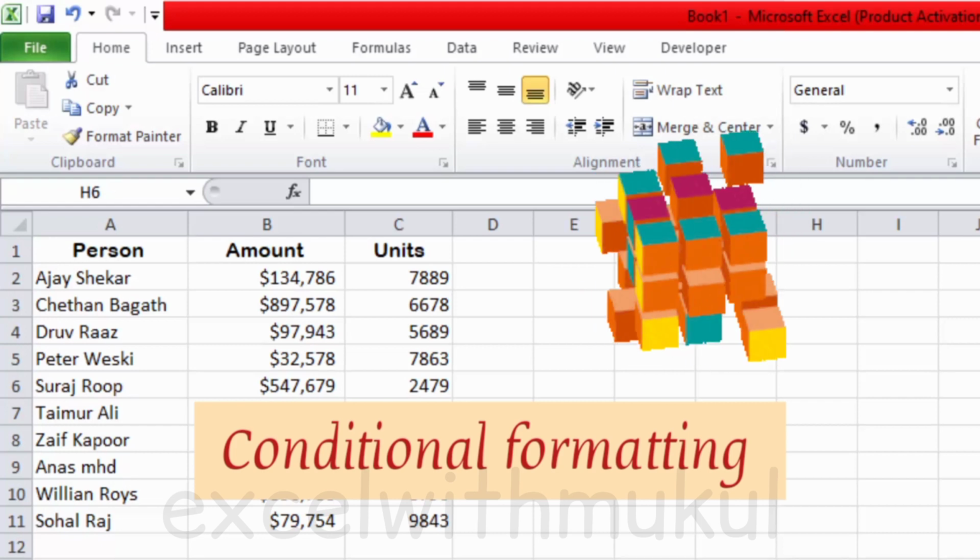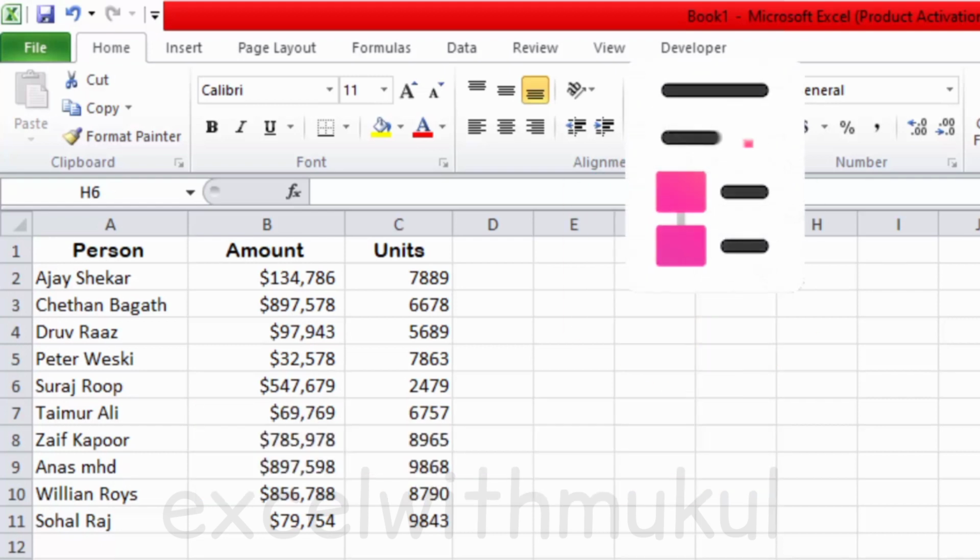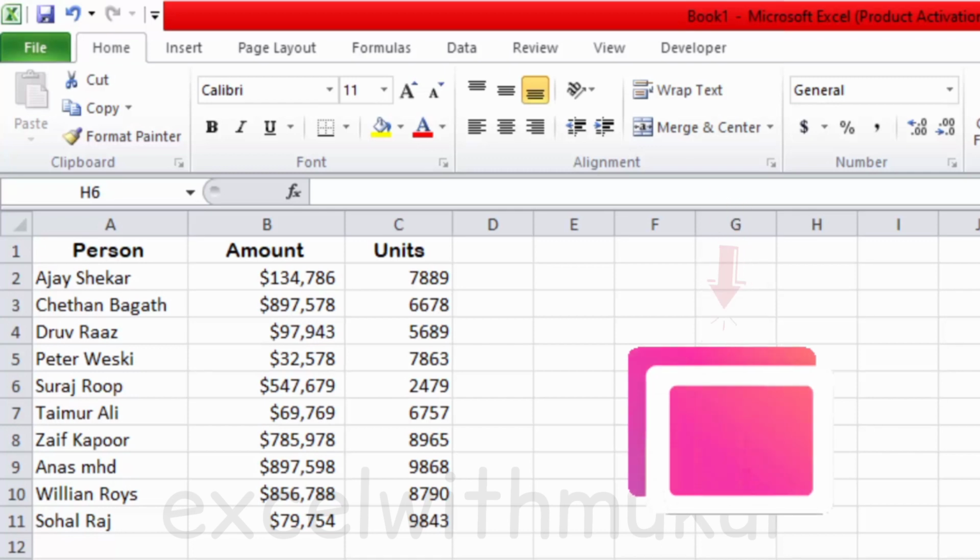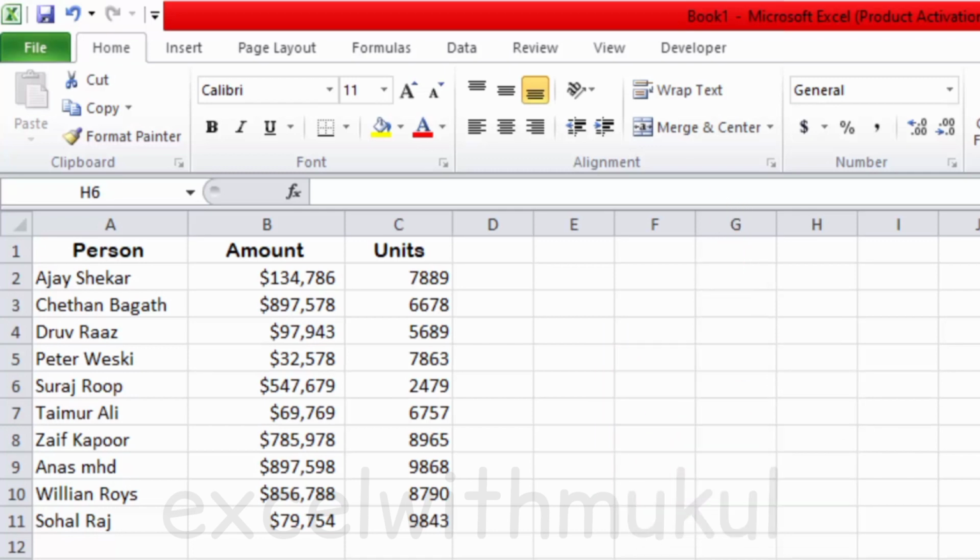Using conditional formatting, you can take an ordinary looking report and turn that into a sick and professional looking piece of work. So without further ado, let's jump in.